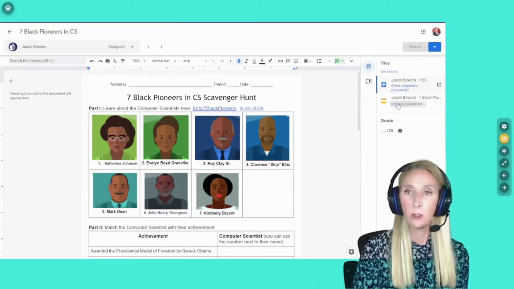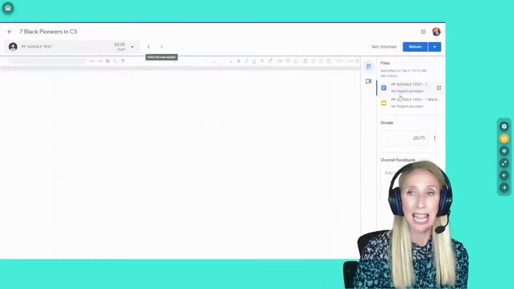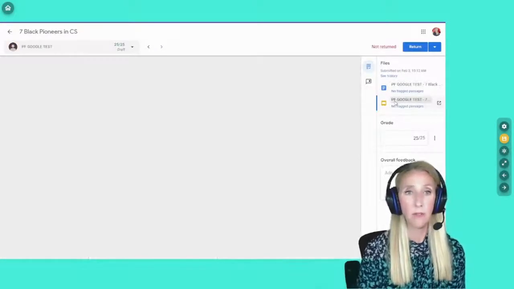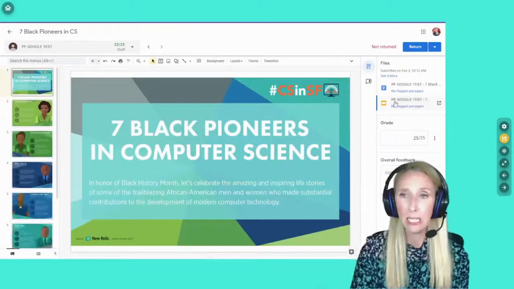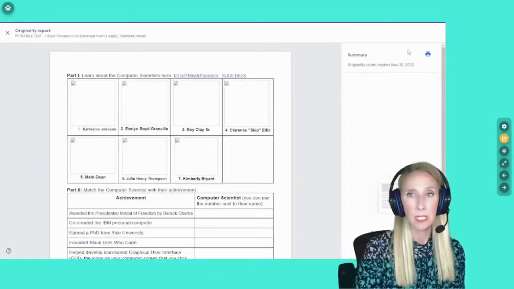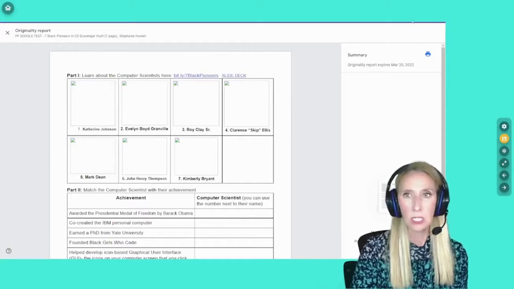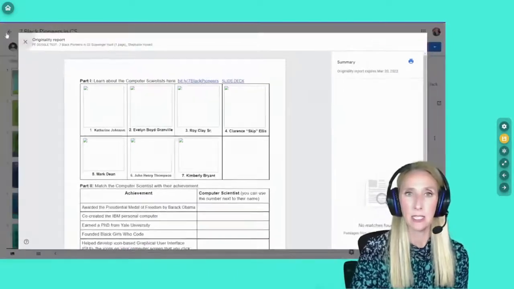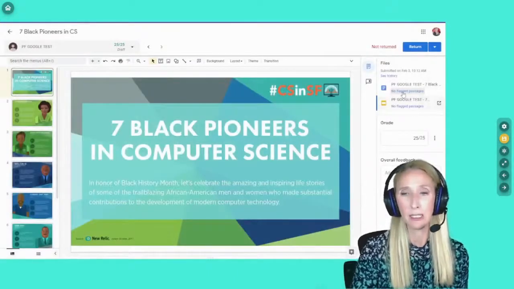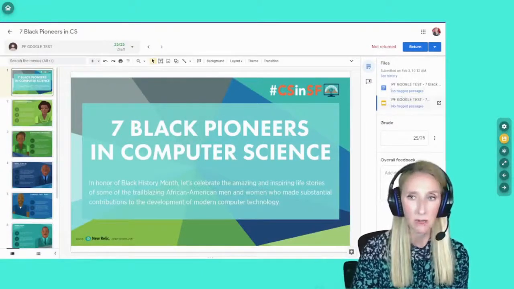From here, you'll notice that you can also go back and forth between the different files that a student has. So here is our file with our slide deck, and here's our file with the doc. We can also check to see if there's any instances of plagiarism by clicking that link underneath of it.